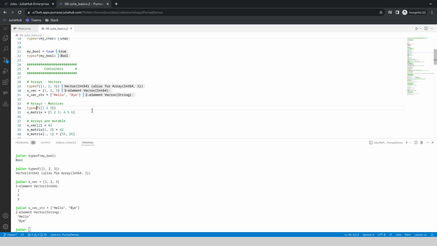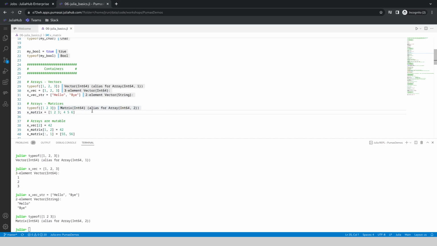And we can also do arrays. For arrays, we don't use commas, we use spaces, and this creates a row vector, which in computing terms is just a matrix with one row. So typeof this, it's a matrix with Int64 as element type. And as you imagine, this is also an alias, a shorthand notation for an array of type Int64 with dimensionality equals 2. So a two-dimensional array is a matrix.